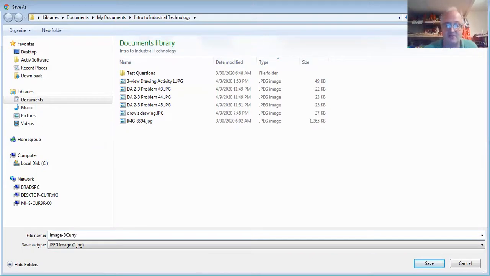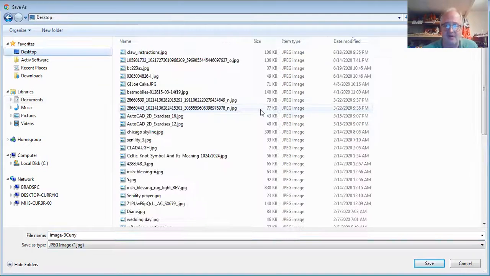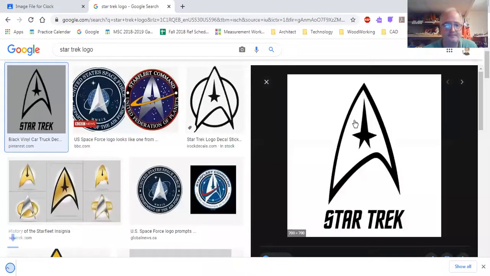is my last name. Notice this is already a JPEG, so you can use JPEGs, bitmaps, GIFs. I was asked about PNGs, portable network graphics. PNG should be okay as well. You should be able to use that too. So save that someplace on your computer, on your desktop here. So I'm going to save it right there on my desktop right now. We'll save it. So I have it.